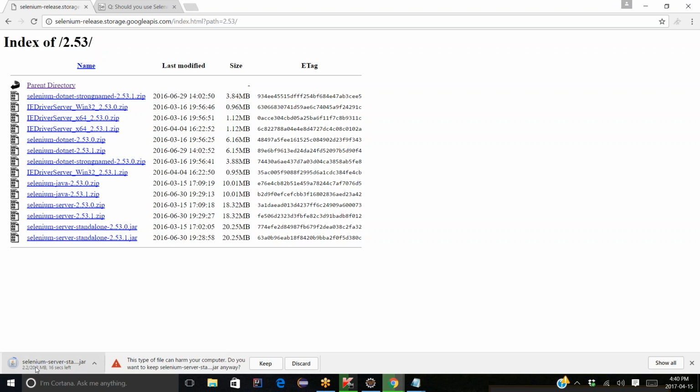See, it is downloading. See here, Selenium server standalone 2.5.3.0, or you can go for the 2.5.31 jar also. So look at this, this is an excellent version. Latest versions are not working. I was not satisfied with the latest versions. See, this is the latest version, 3.3.1. I'll show you this right now.